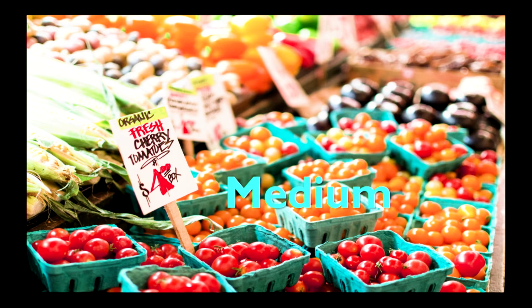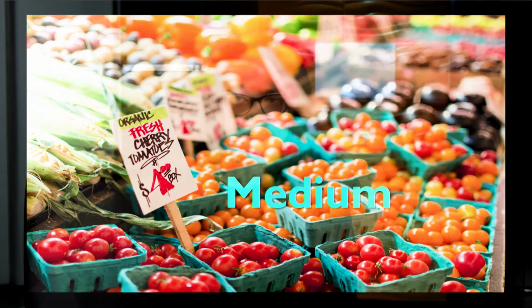I call this a medium shot. Maybe some people might disagree, but I call it a medium just because there's a lot going on in the background. We see there's a lot of food. There's a sign in the front saying cherry tomatoes. There's a lot. We could go closer and we could go a lot more wide. So I call this more of a medium shot.